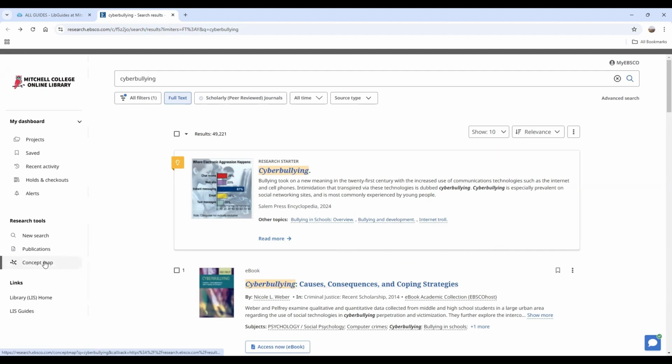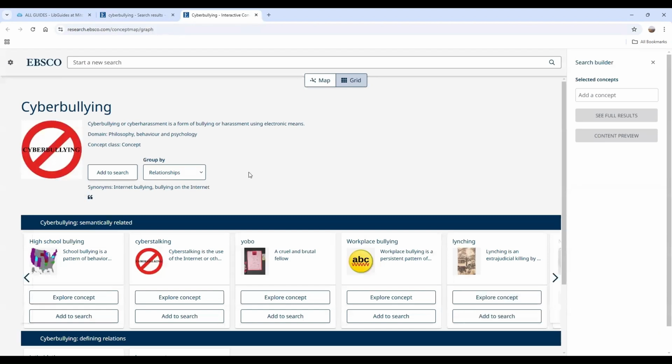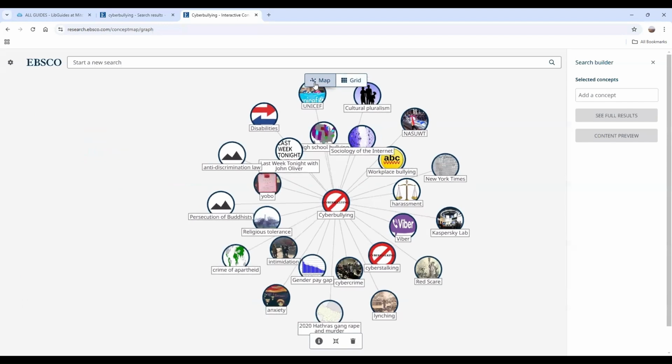Now, if you look at the left, check out the concept map. This shows you how that term is connected to others. It helps you explore the ideas and narrow down the focus of your research. You have the options to use either the map view or the grid view. This is the grid view. This is the map view. Both will show you how the topic of cyberbullying is connected to many others. These are helpful for you to either add to your research, narrow your focus, and also gather up more keywords for assistance with your research.